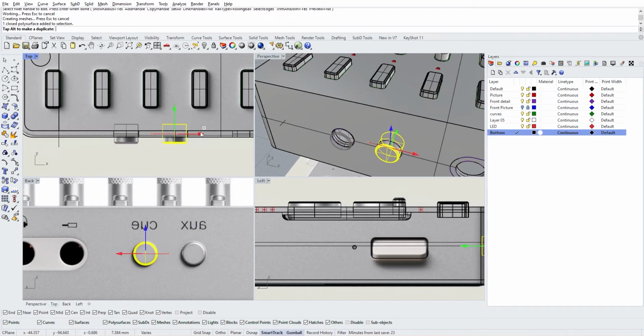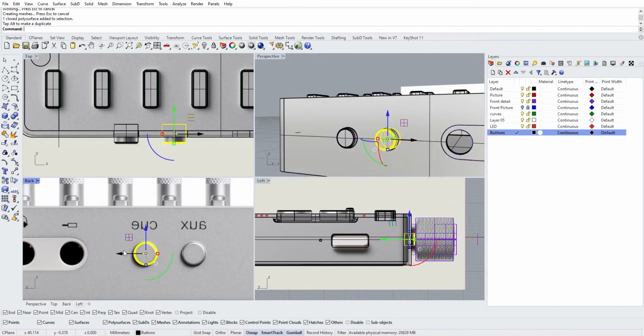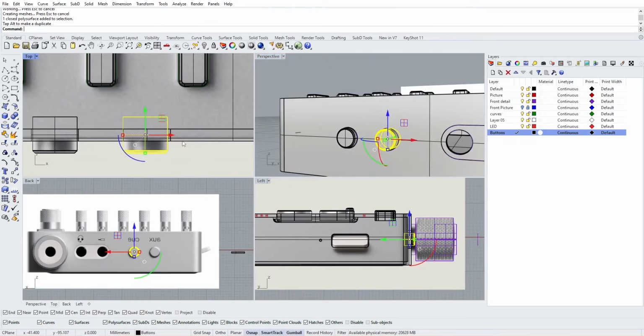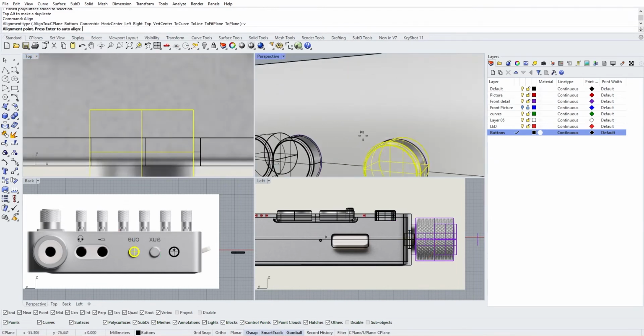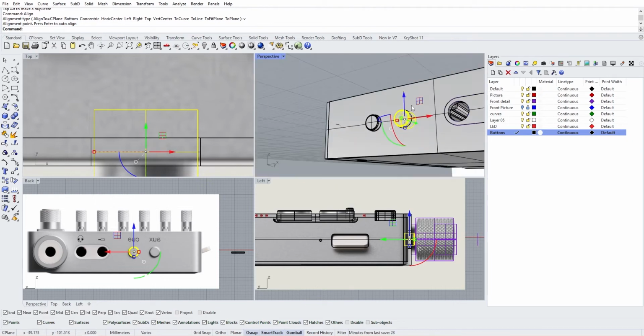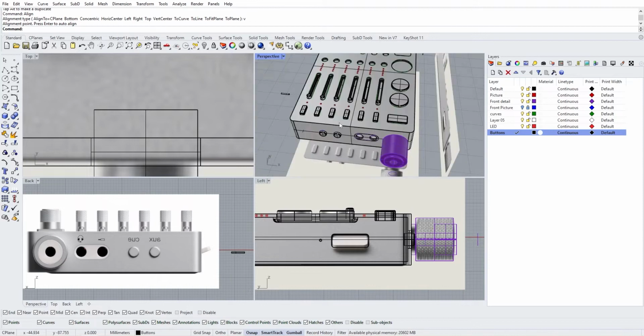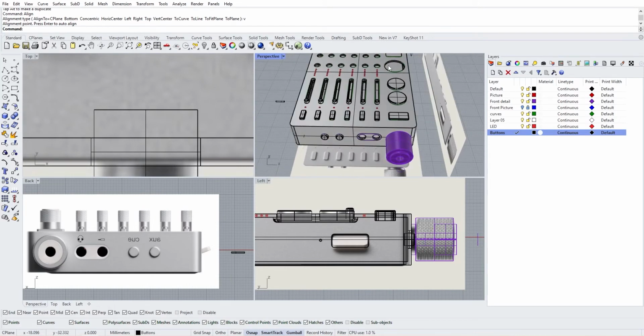Place it here. So you want to put it exactly aligned with this, so align it, align vertical, and then search for the center. Yeah, like this. So in this way, and now we're going to do this button here.